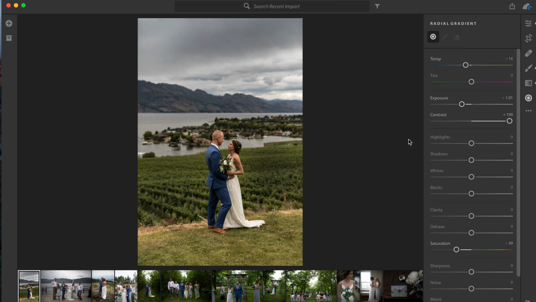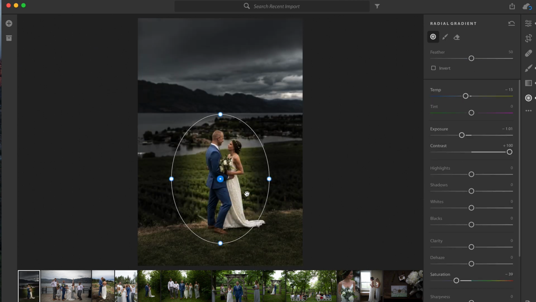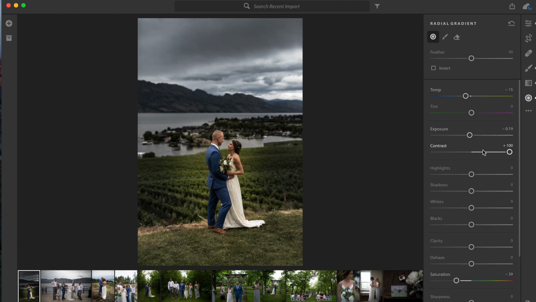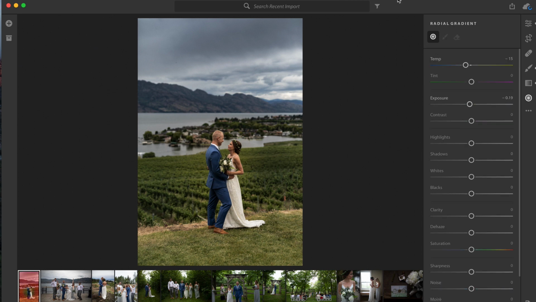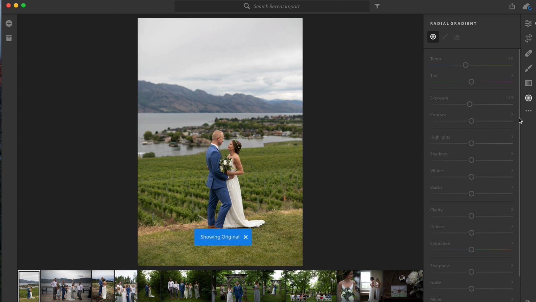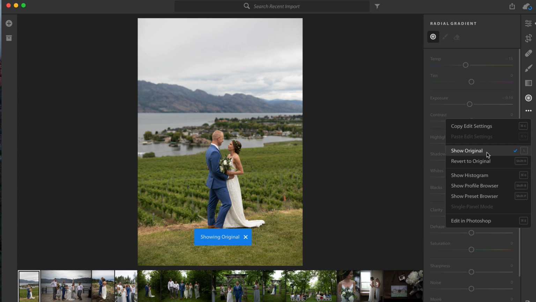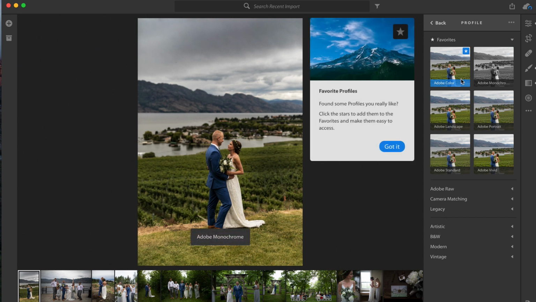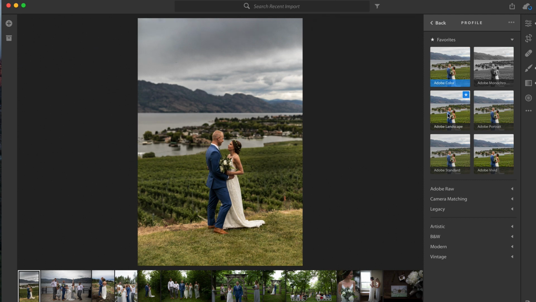And then here we have a radial gradient. So let's say that I wanted to darken everything except for this couple. Obviously not that extreme, but by just a little bit. Like that. And then we have here, copy edit settings, show original. Revert to original, show histogram, show profile browser. Maybe that's what we're looking for. Oh, profiles. Okay, so that's different camera profiles that you can access inside of Adobe CC.